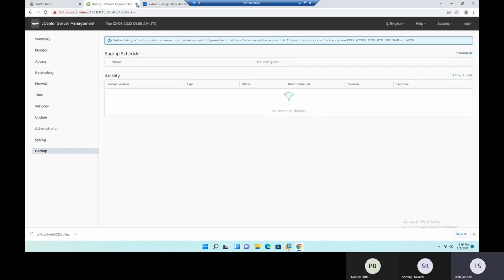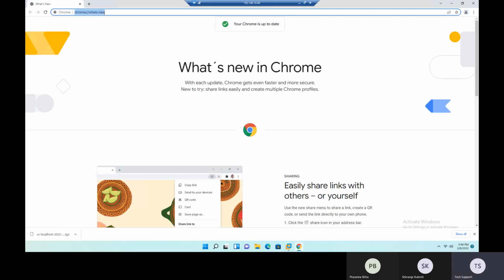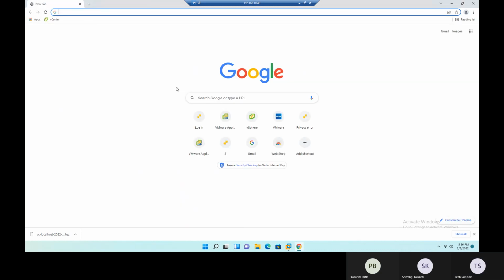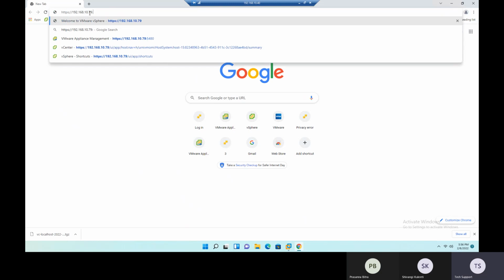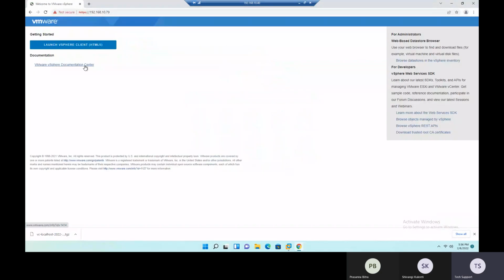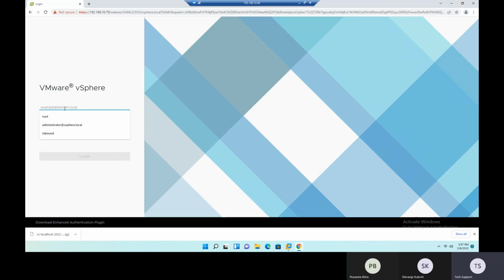So now I'm connecting to the vCenter server. To connect to the vCenter server, just enter HTTPS and our vCenter server IP address, then press enter. So launch our vSphere client HTML5 and enter the login credentials. Here we need to use the login credential administrator@vsphere.local and the password.